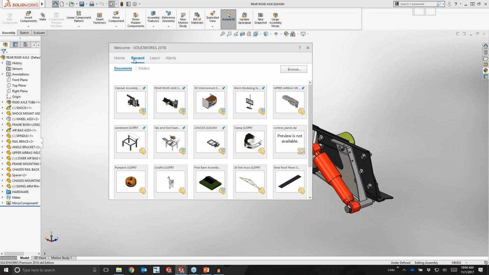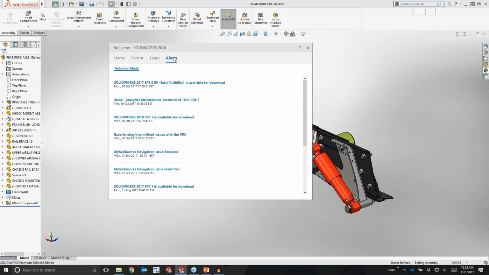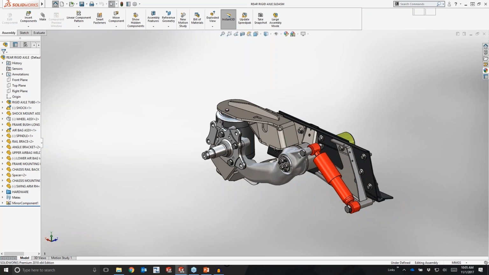There's a more advanced full recent documents list. There's also some learning information like tutorials and sample parts, and even some alerts showing you when things are available. So for example, Service Pack 5 Early Visibility of 2017 is available. Very easy to find. So I'm going to open up a file that I've been working on recently.